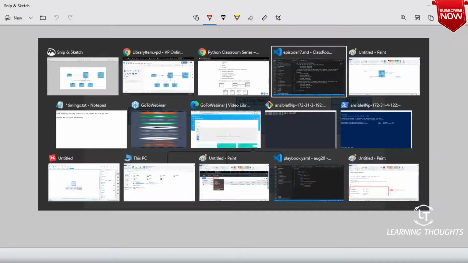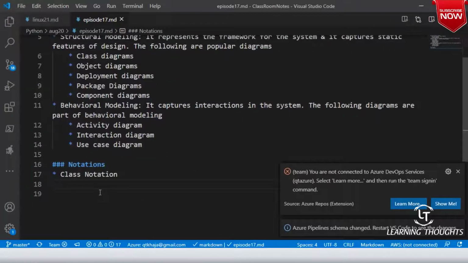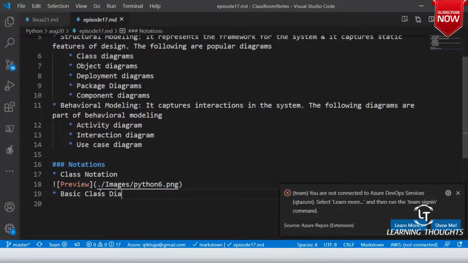Okay. So let me go to the stuff. Notations. Class notation is Python 6. Review dot slash images slash Python 6.png. Okay. So basic class diagram. That is Python 7. Okay, or class diagram, let me not call it as a basic class diagram for library.